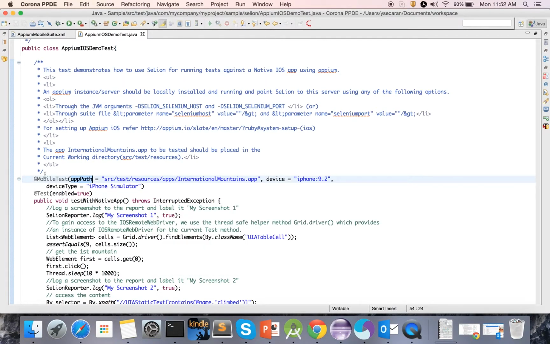App path points to an app called International Mountains app, which is bundled as part of our SeLion archetype, which I'll be using for demo purposes, followed by the device on which the app needs to be launched, and the device type is iPhone simulator. So there arises an obvious question: where do I specify the type of driver that needs to be launched, whether it's Selendroid, Appium, or iOS driver?